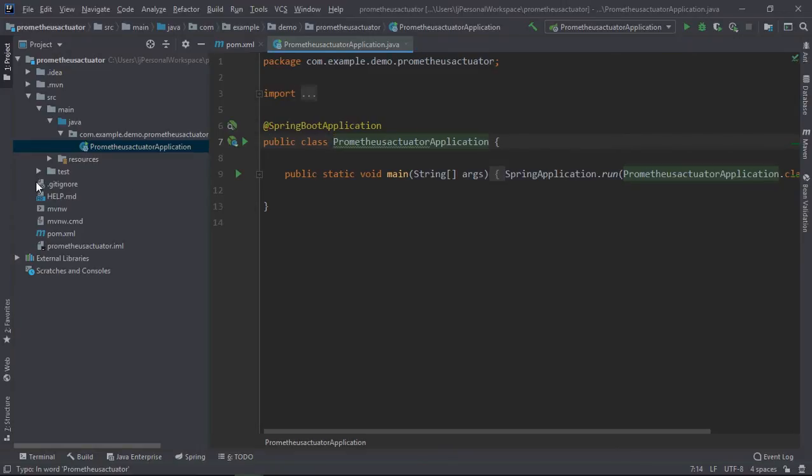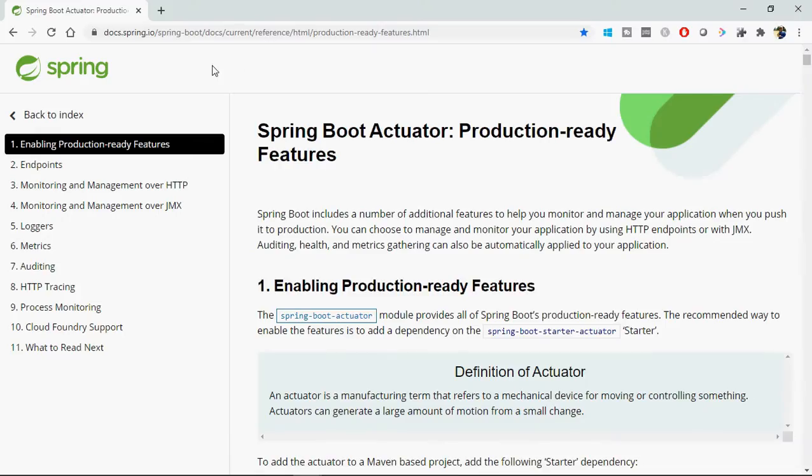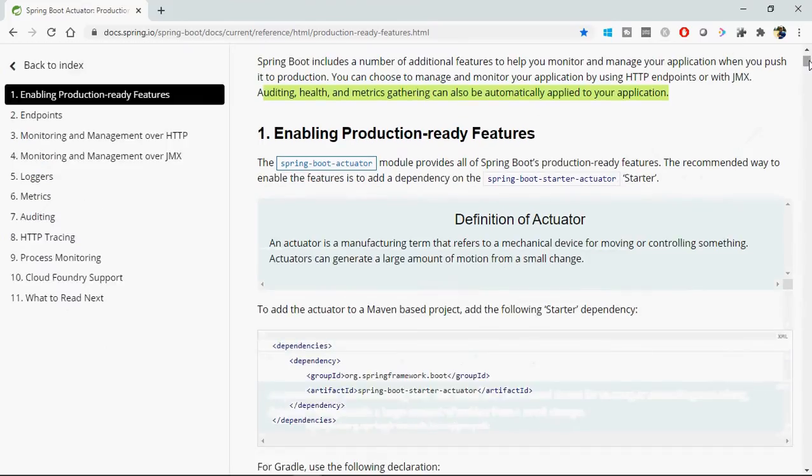Now next, we are here to expose a Prometheus endpoint using actuator. So let's check actuator first. You can see from here, Spring Boot actuator is a production-ready feature which helps you to monitor and manage the application when you push it to production. So it has many HTTP endpoints where you can monitor your application. This is a very good feature in Spring Boot. You can use actuator to monitor your application.